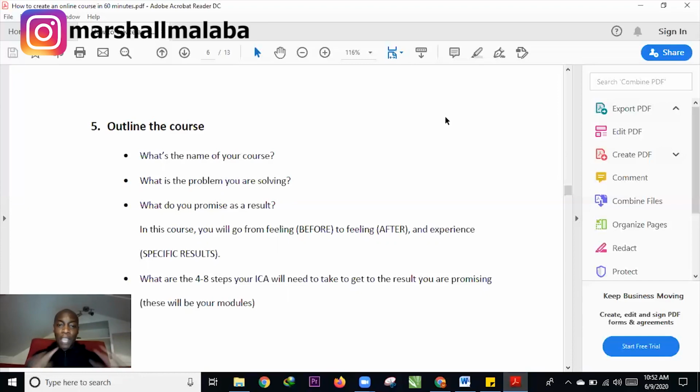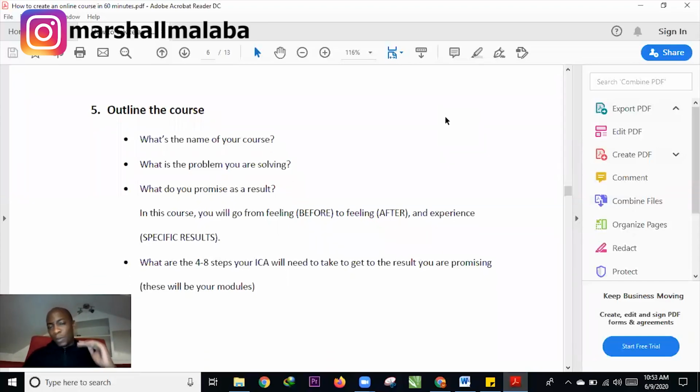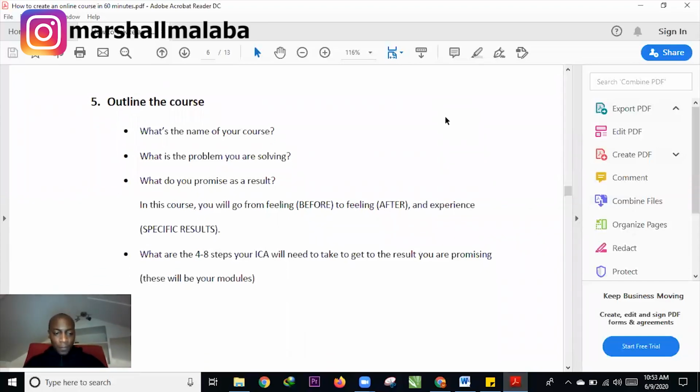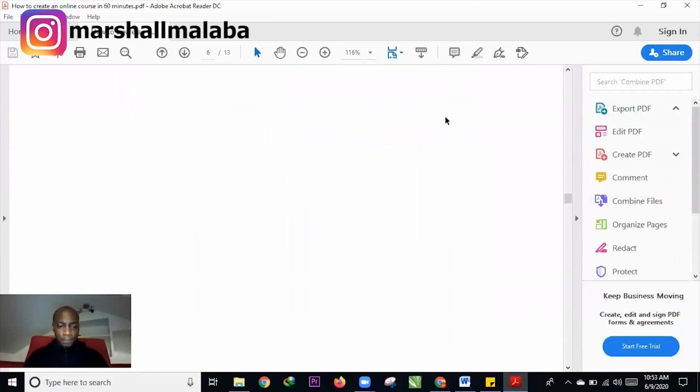They'll be more willing to pay you because people are worried about the time. They don't want to be spending too much time on learning new things. People end up giving up along the way if your course is too long. So you want to make sure that it's nice and short. And that's why I recommend between 4 to 8 modules. That shouldn't be too long.